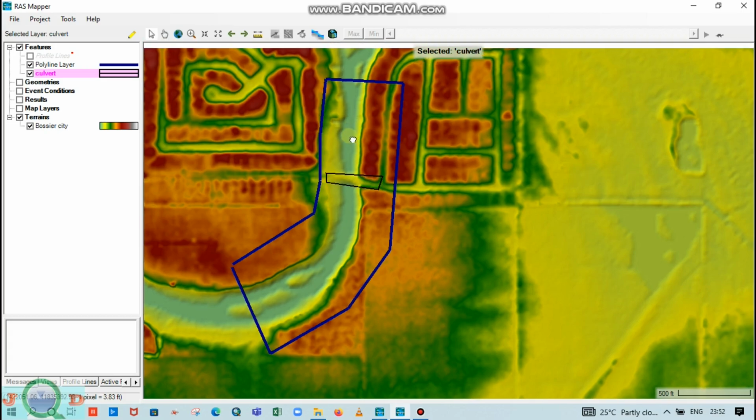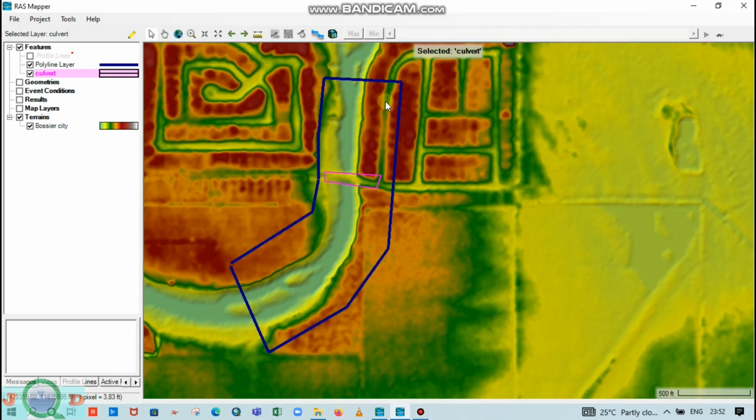Here, if you see this RAS Mapper window, I'm considering a small section of a creek. Across this creek, there is a high ground level. You can see this magenta color line indicating the high ground level where I'm going to model a 2D culvert.